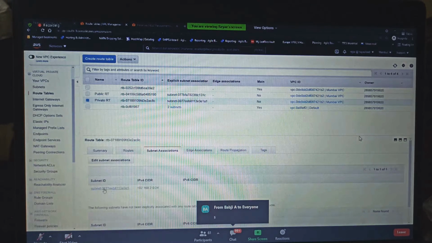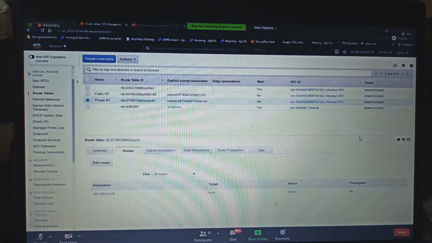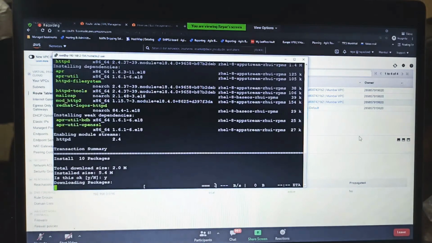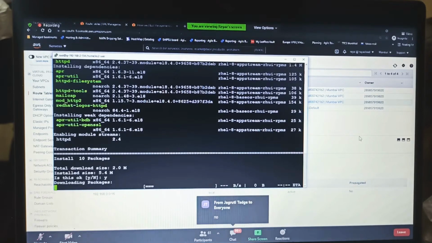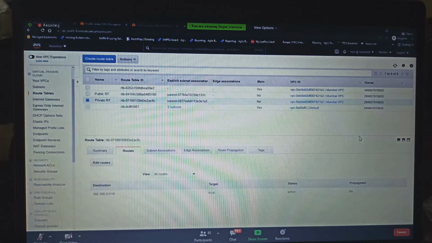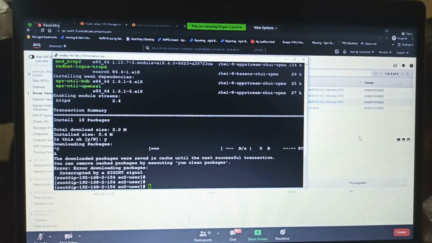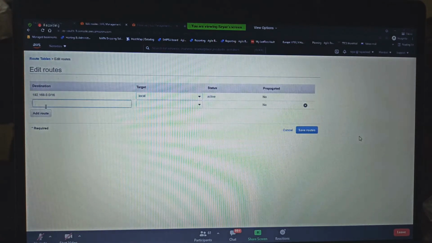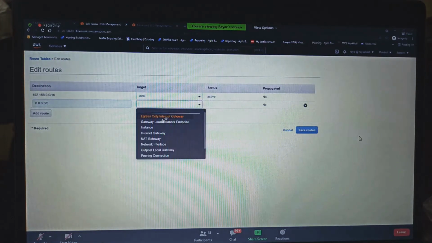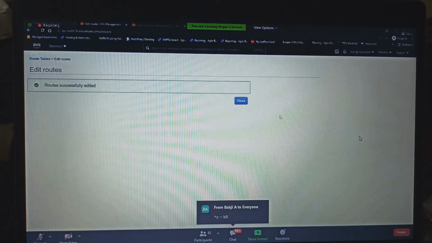So this subnet, which is 2.0, is associated to the private subnet. Where is the traffic routing? There is no route to the NAT. So do we have internet access here? See? No. You understand? It's all about routing. It's all about routing. So I'll kill this process. Now I'm going and giving the route. All traffic should be routed to the NAT. I'm giving internet access to the private subnet.